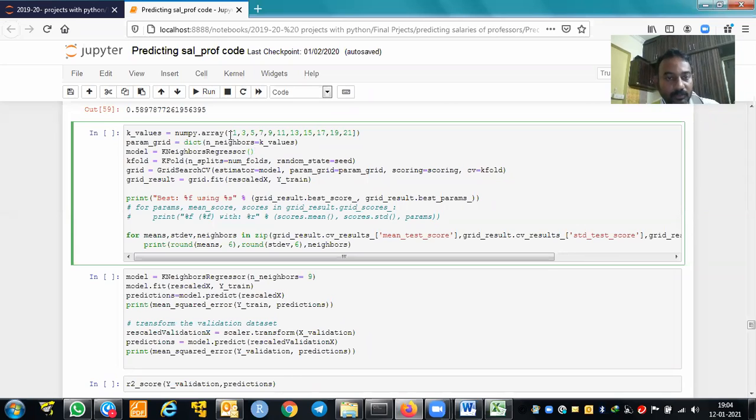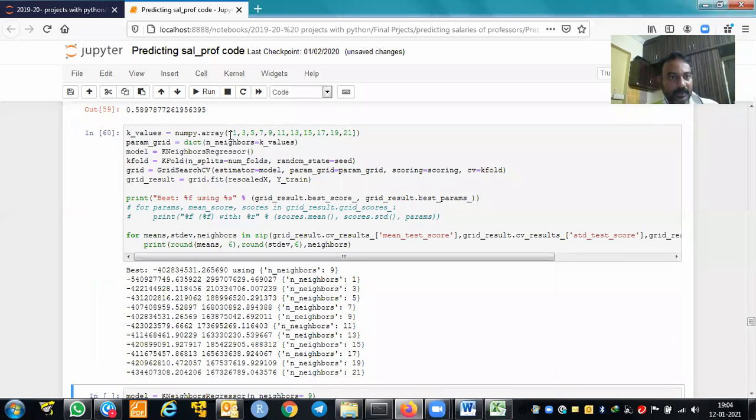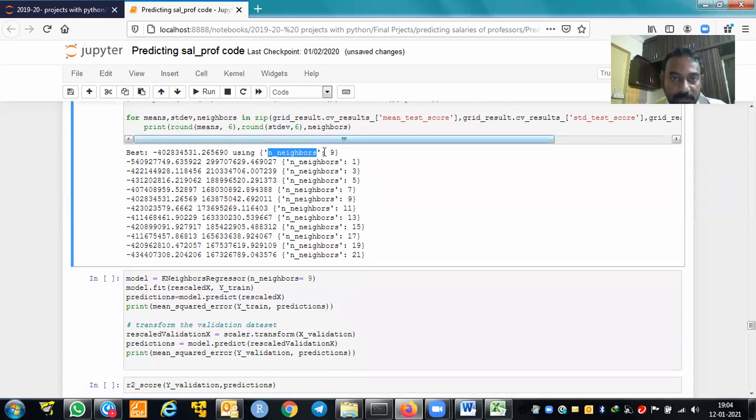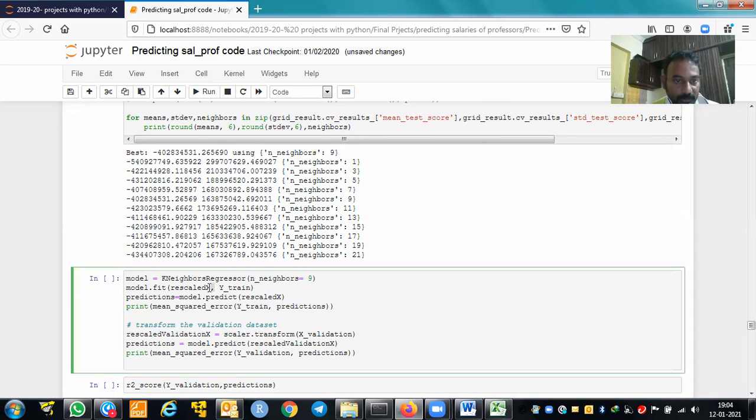Then, based on that, we will choose the k value, fit the model, and test the train and test accuracies. That's what we are doing here. Let's run this. It has done all the analysis for k neighbors 1, 3, 5, 7, 9, 11, 13, 15, 17, 19, 21, and it has given the best k value. The best k value is 9. Now we need to specify this k value and fit the model. That's what we are trying to do here.